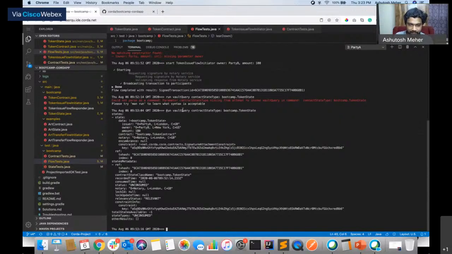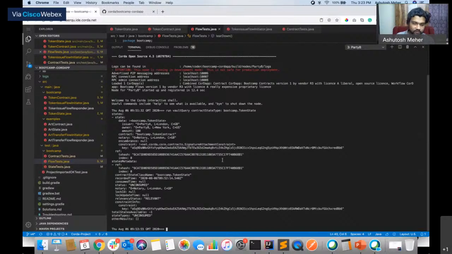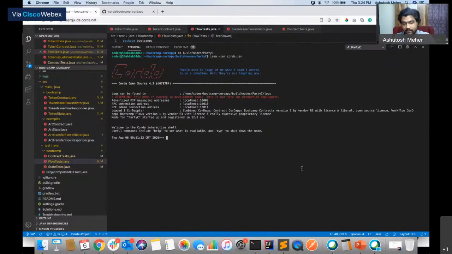And we said that we've got to make sure that if there are 2 parties involved, then they see this exact same view of the data. So party B should also see the same data, which is over here. But because of the privacy which Corda offers, party C should not see anything in its ledger. And there you go, it's completely empty, right? So that's it. That's how Corda works.